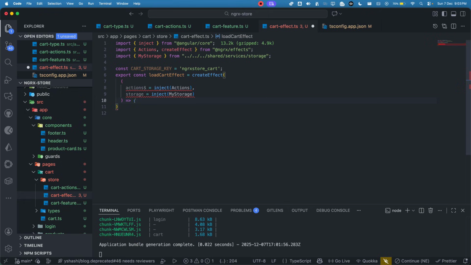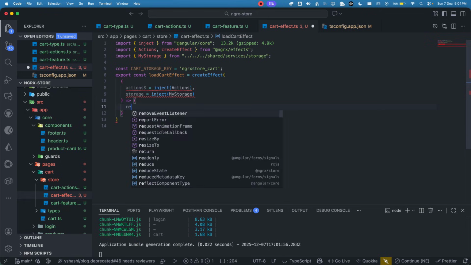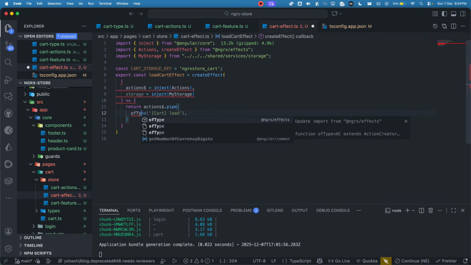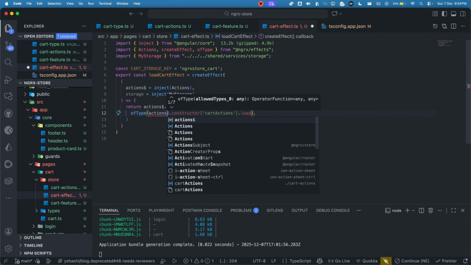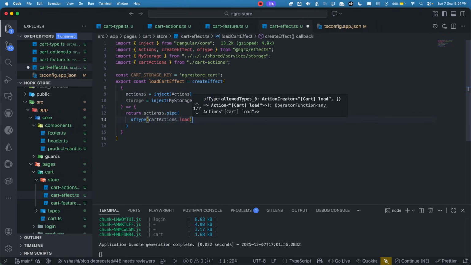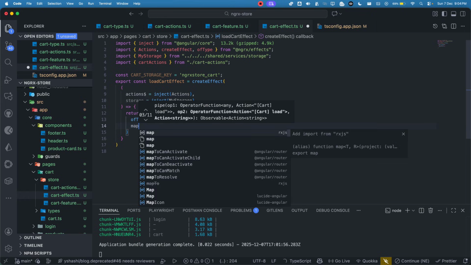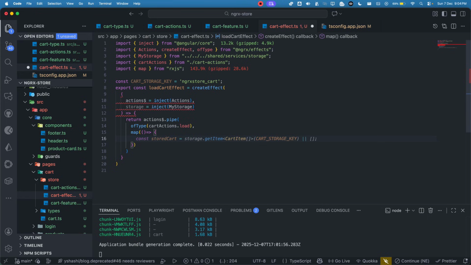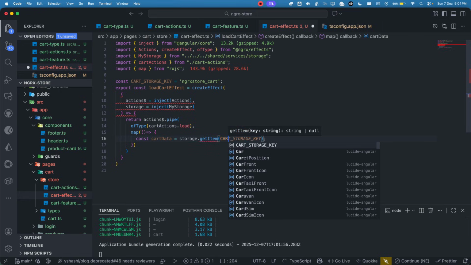Now we just have to say return actions.pipe, and inside this pipe, if you remember, we make use of ofType. Basically we check which kind of action got loaded. So we know this is CartActions.load. Whenever someone is asking to load the cart, this will trigger, and we can make use of map here, and with the map let's write some logic to load the data. So to load the data we'll say const cartData, and we load it from storage.getItem, using the cartStorageKey.